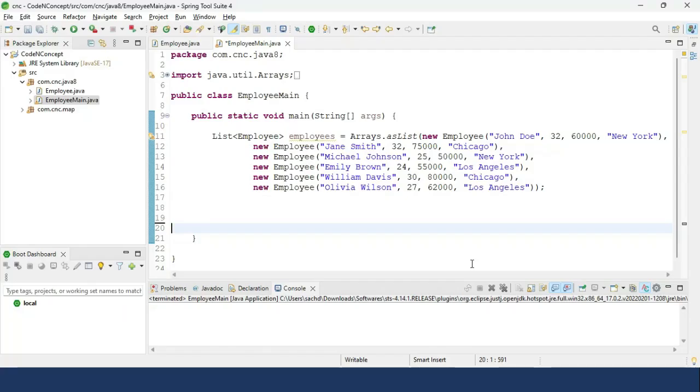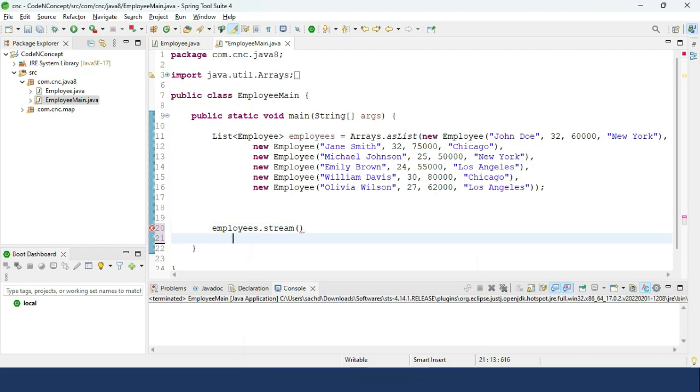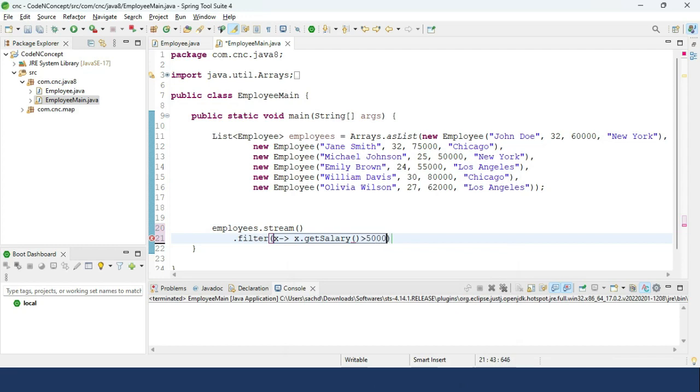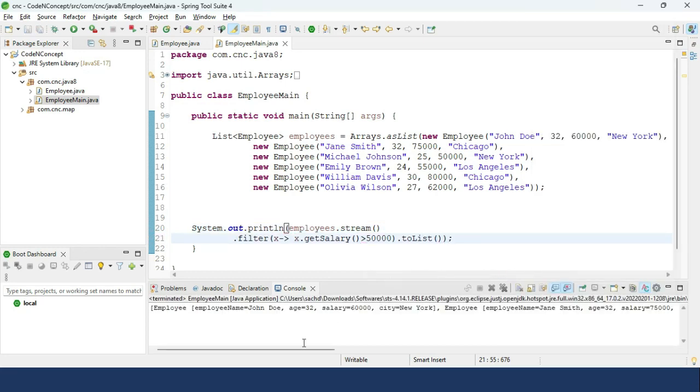Okay, so here we are, employees.stream().filter(). Okay, x.getSalary() should be greater than 50,000. Okay, we can take it back to a list and we will just try to print it. Okay, so yeah, these are the employees whose salary is greater than 50,000. So now let's move to the next question.